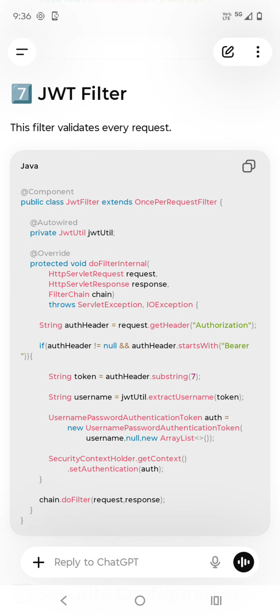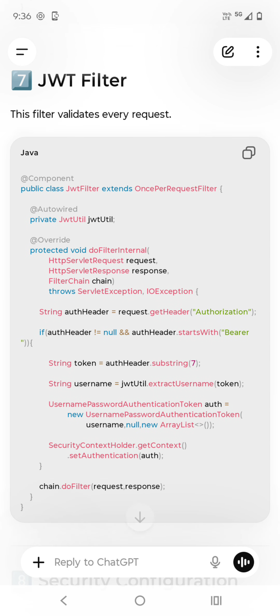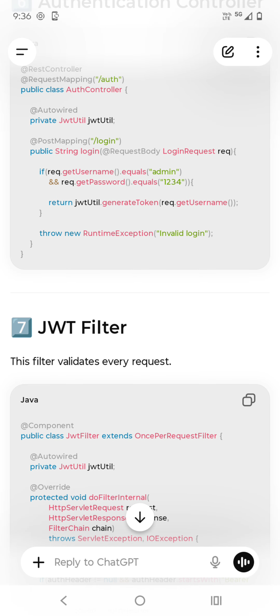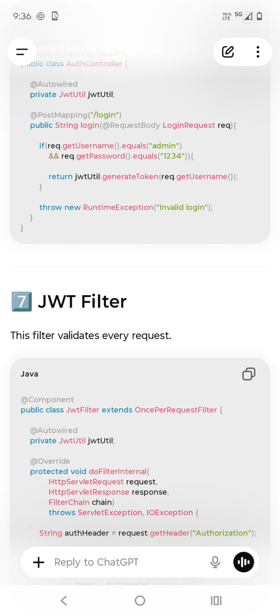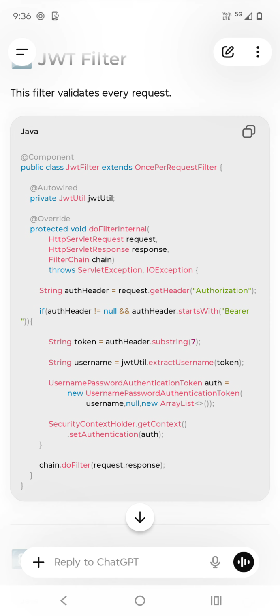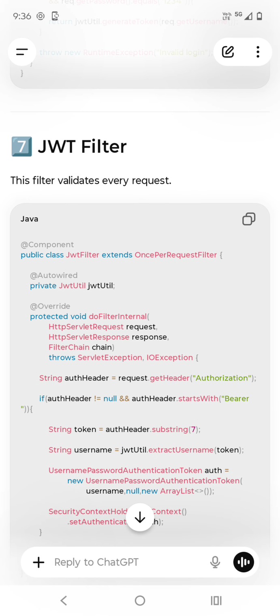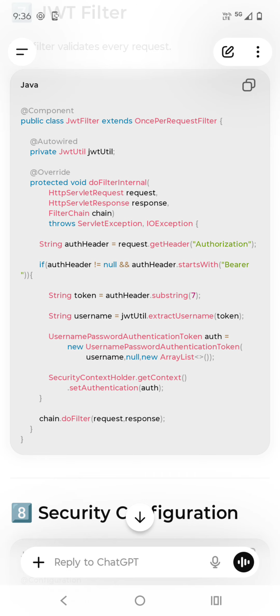Why the JWT filter is needed? Let's say the user is already logged in. Now he is going to send another request. He wants to transfer money. That time what happens? This filter will get executed.